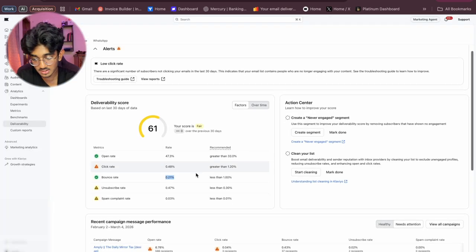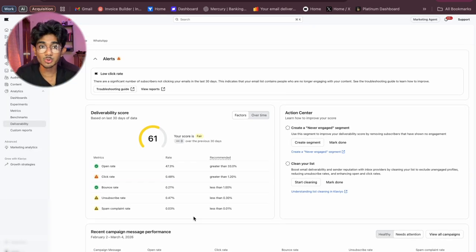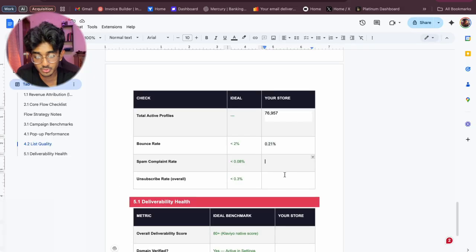Spam complaint rate. Now, if you're sending emails frequently and you have a very large list, spam complaint rates are pretty normal, and you are going to get a few spam complaints here and there from the flows and campaigns. As long as you are getting more people into your funnel, I don't think spam complaint rate should be that big of a deal. Here, spam complaint is 0.03%. I'm just going to put that here.